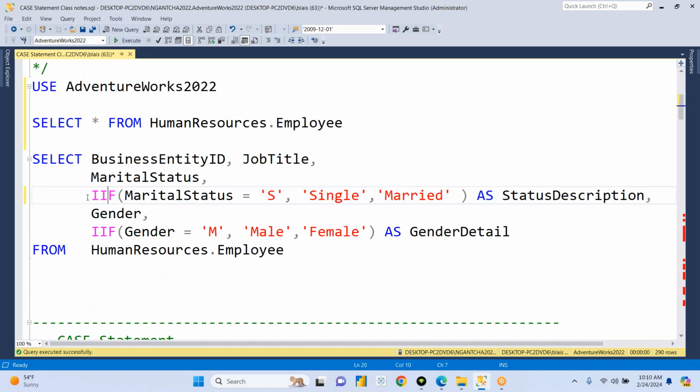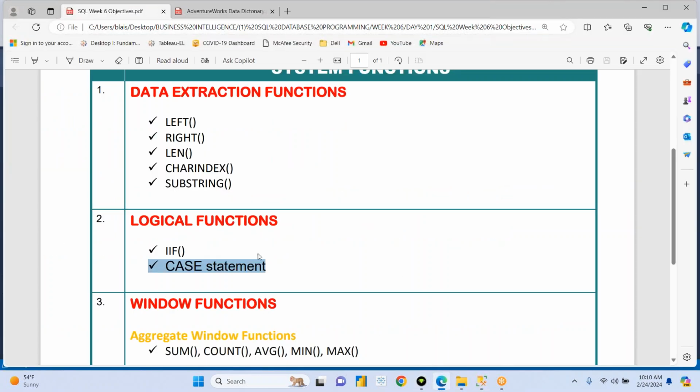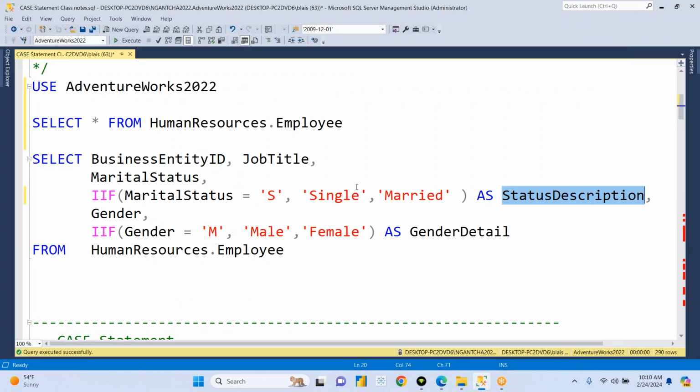Since we are putting this logic in the SELECT clause, it means that we are generating a new column. This is now the status description. Remember, in the original table, we just had marital status M or S. Now we want to add a description to that. And this is it.